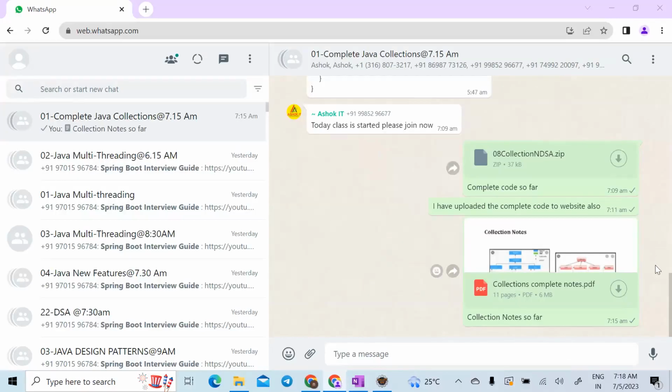So I have shared the complete code that we have written so far. I have made some modifications and added some extras, like how to sort an array list, and some notes in the previous notes, and I have shared the updated notes. Based on the topic that we are discussing, I'll update the notes and share them.